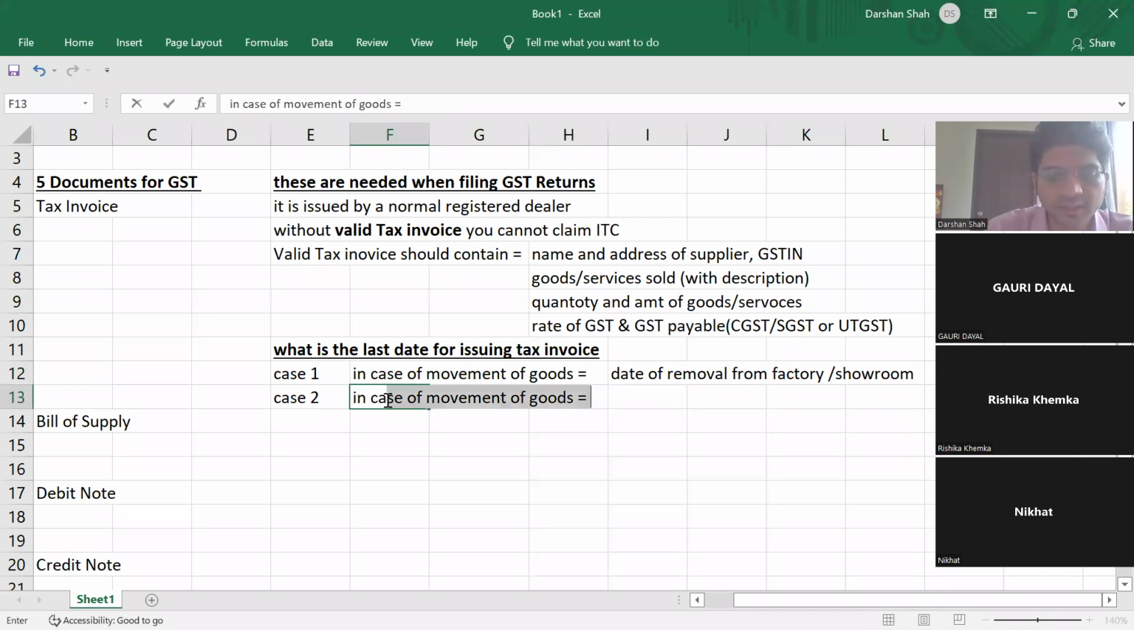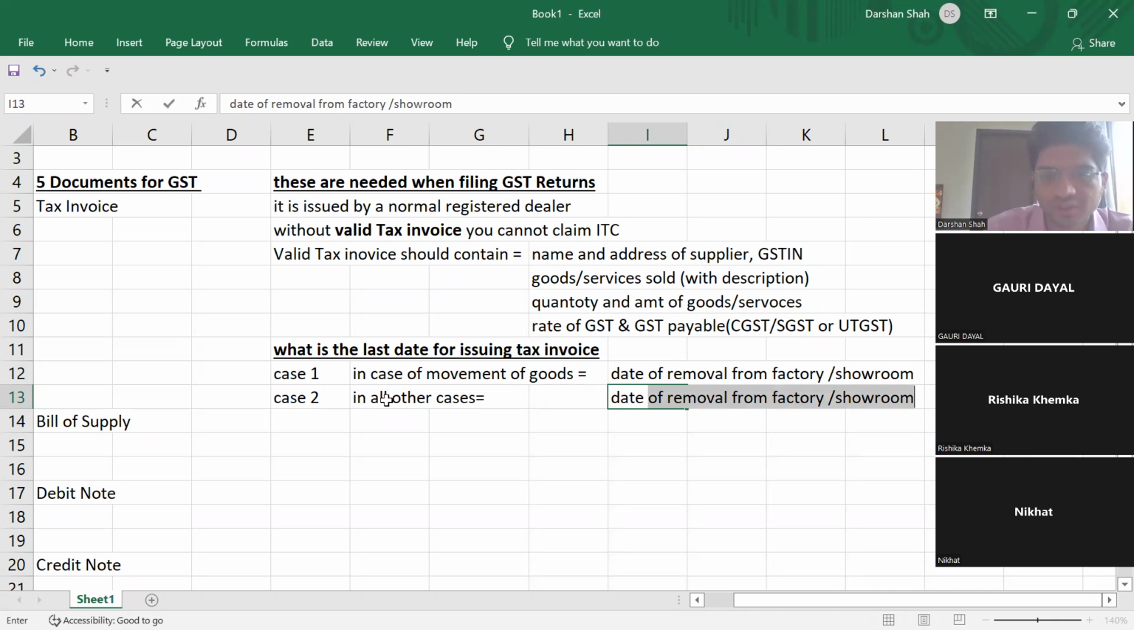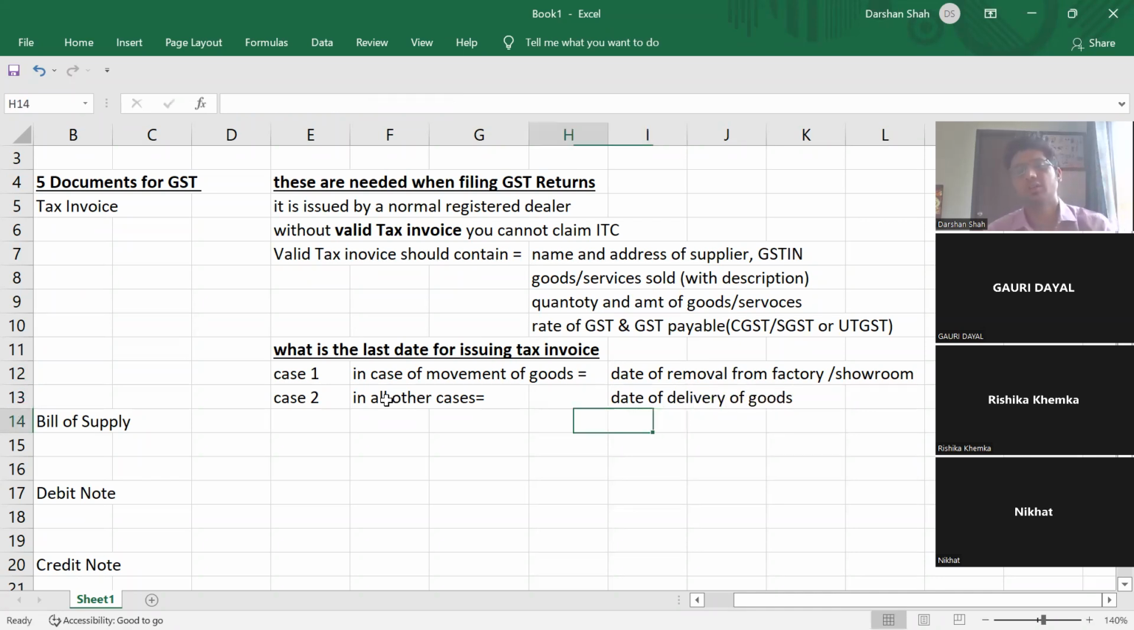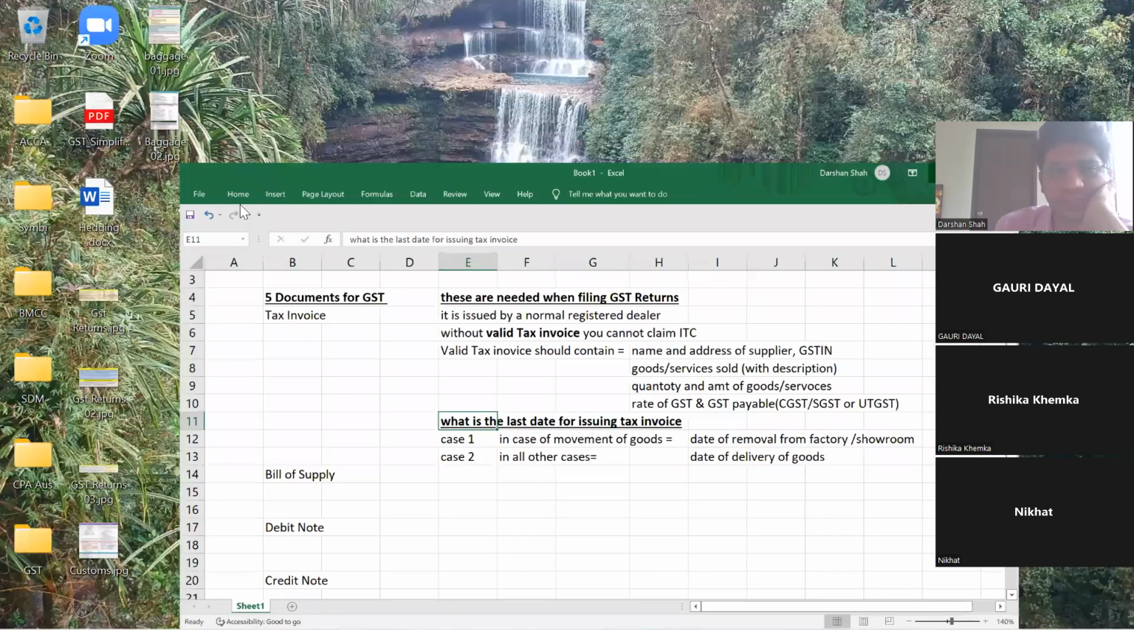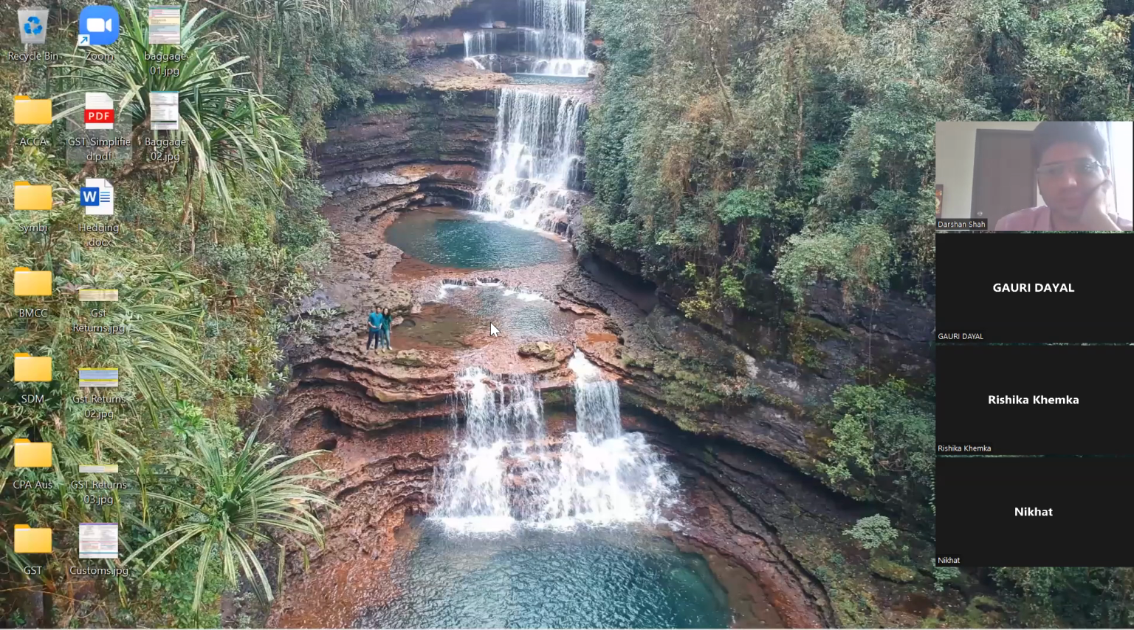And in all other cases, the last date of issue of invoice is the date of delivery of goods, the date on which delivery of goods has been made. That will be the last date of issue of tax invoice. All right. Understood all concepts? This will be there in your MCQs. This can come as a part of your MCQs.